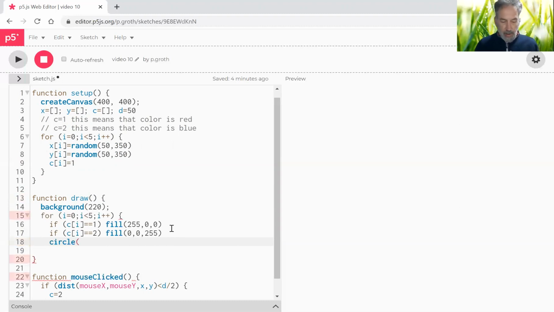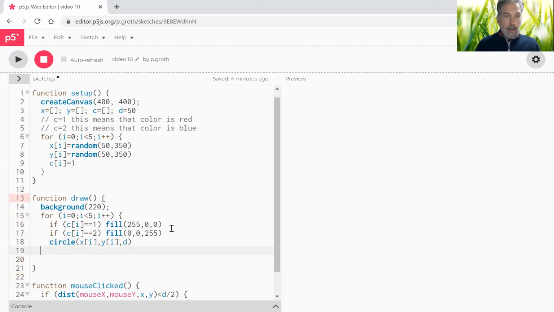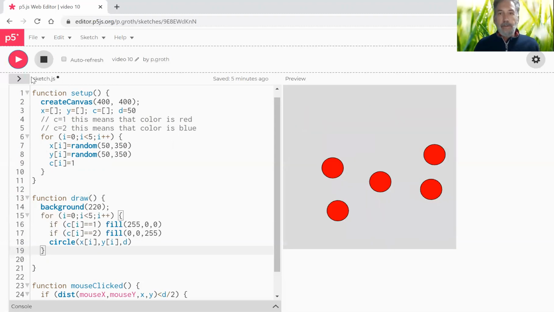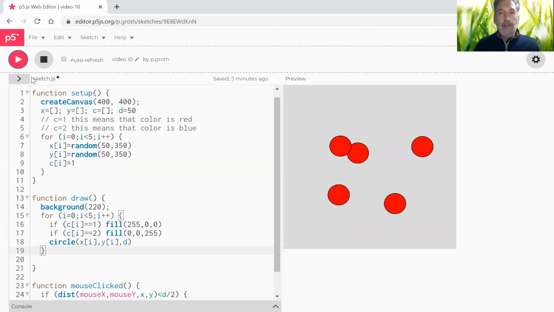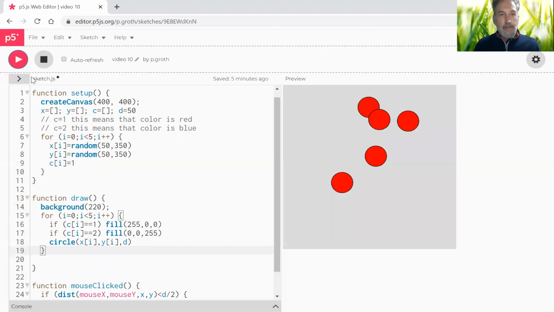And now that we have determined the fill color, we will draw our circle. So the coordinates will be x[i], y[i]. The diameter will be 50. So we've set the d right up the top. And hopefully, just as a start, that should give us 5 circles. Let's see what happens. And sure enough, every time I click, I get 5 random circles.